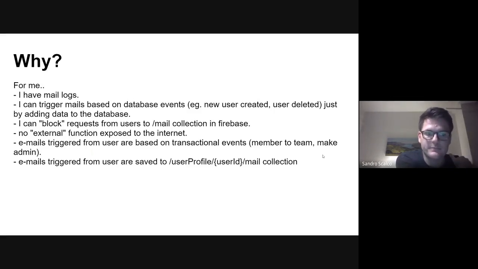Then the other thing is I don't have, let's say, an API exposed for email sending. I mean, I can also avoid this with NodeMailer, but the other thing is I don't have username and passwords or email settings somehow in the code. It's all hidden by the function.